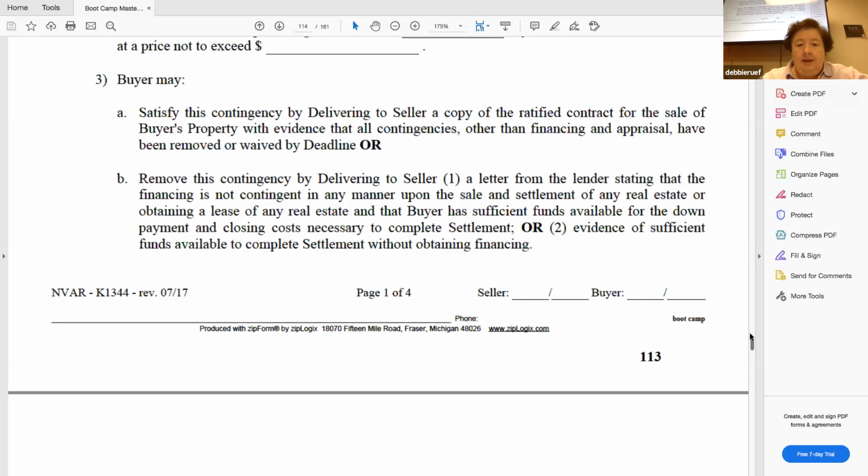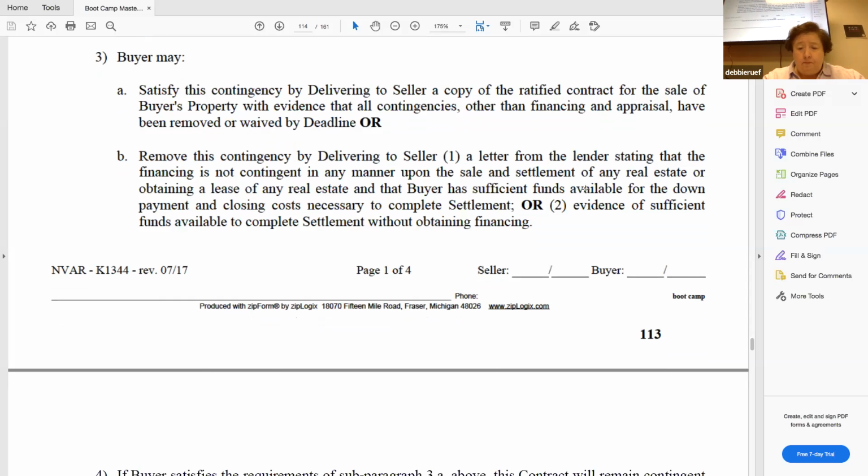Okay. Then it says or, remember it's not an and proposition, it's or, remove this contingency by delivering to the seller a letter from the lender stating that the financing is not contingent in any manner upon the sale and or settlement of any real estate or obtaining a lease of any real estate and that the buyer has sufficient funds available for the down payment and closing costs necessary to complete the settlement. Or evidence of sufficient funds available to complete the settlement without obtaining financing.